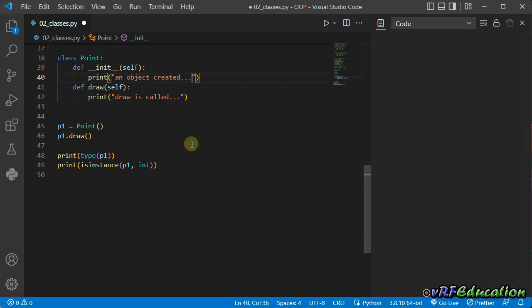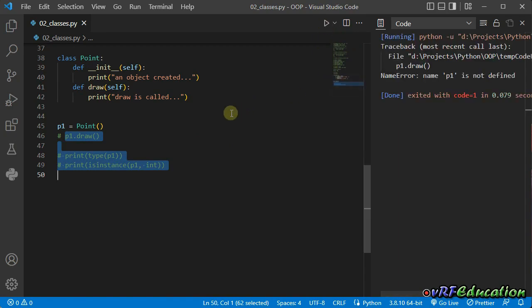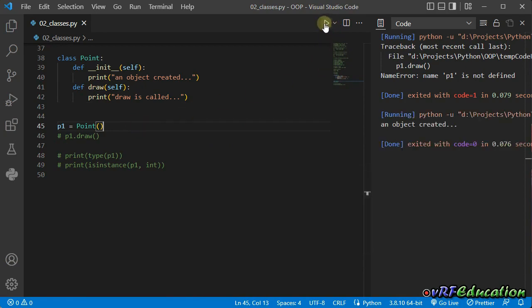Okay. Now, if I comment out this line and run the program, it says P1 is not defined. Let's run it one more time. Okay, "An object created." It's because I just created an instance of the point class, so the constructor is automatically called, and the print just goes to the console.